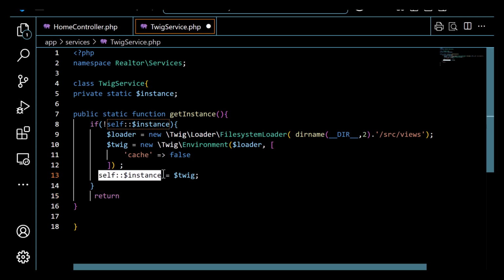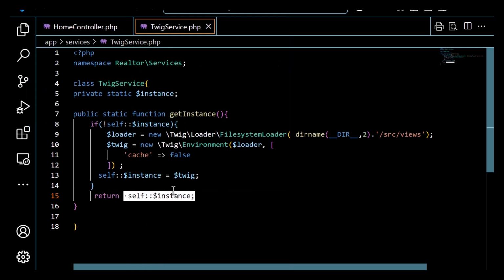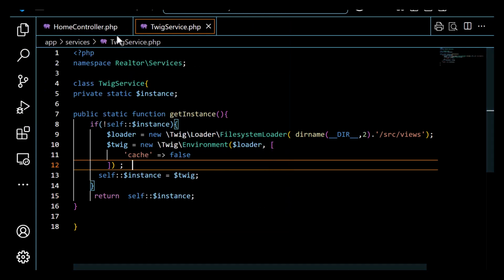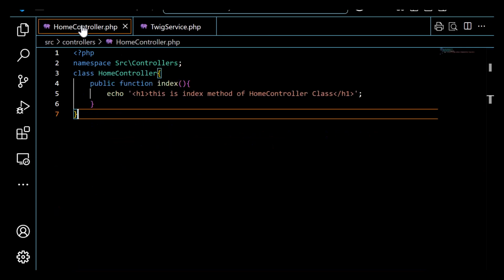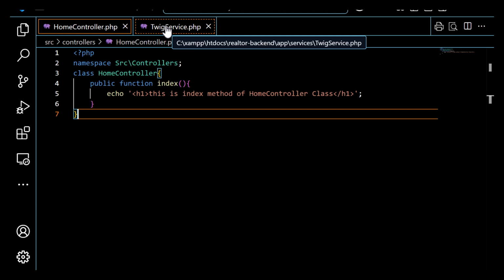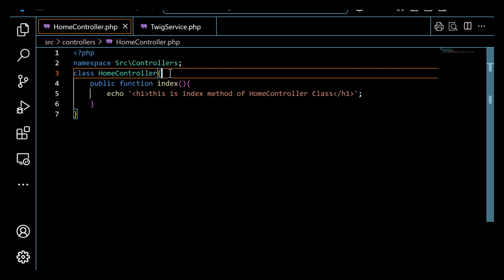So return self instance. So by the time this statement executes, this self instance already has a twig instance assigned. So now we have created this object. We will run into some kind of problem, but I'll get into that later. Okay, so now let's go to the home controller. This is where we want to get an object of type twig and use it to render the template.